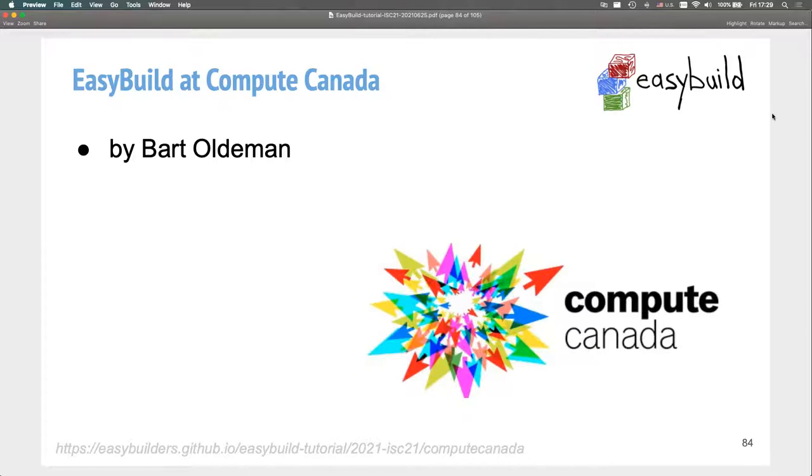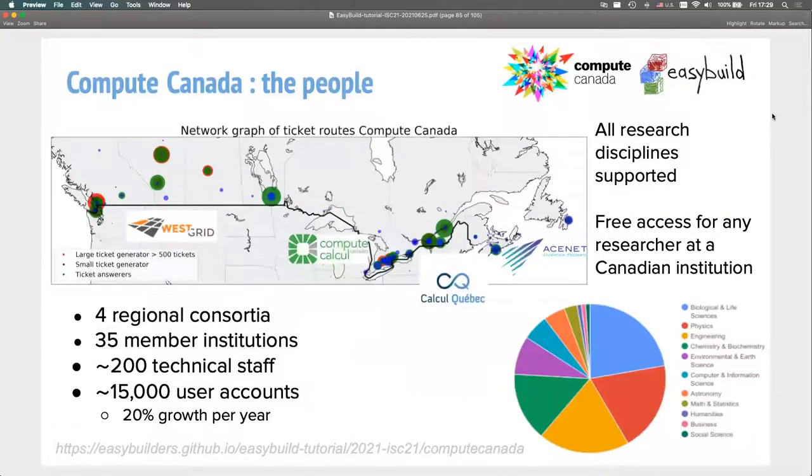Yes, welcome everybody. My name is Bart Oldeman. I'm talking about how we're using EasyBuild at Compute Canada. So we'll go to the next slide.